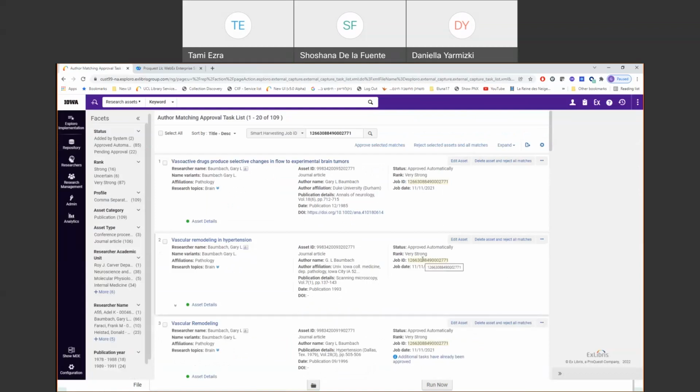And really, they look just like the tasks created from smart harvesting. I'm not going to explain all the options on how to work with the author matching task list. There's a training session and there's documentation if you haven't already had experience with it. Maybe just a couple of things to highlight: in terms of the author matching status, most of them have been approved automatically.